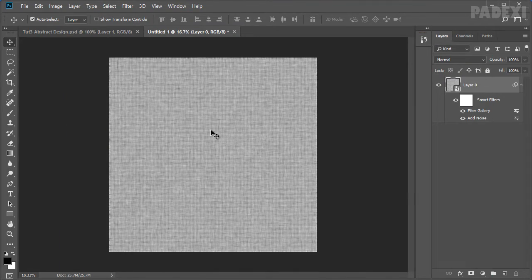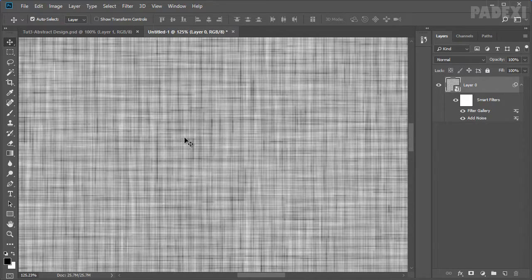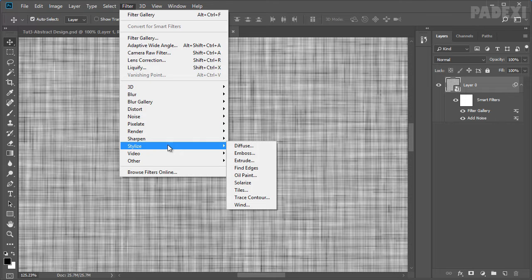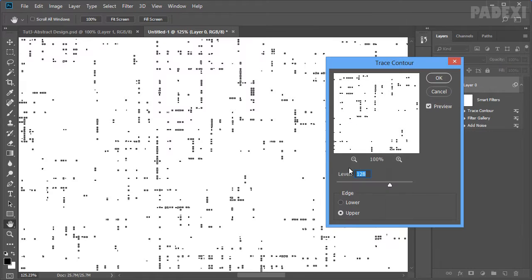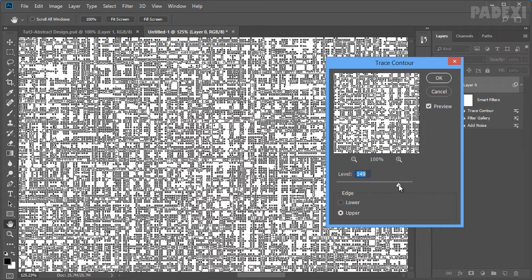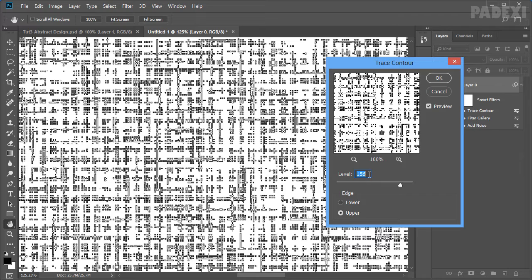Okay, now we need to apply the Trace Contour filter. So go to Filter, Stylize, Trace Contour, and here we can set the level as 156 or 155. Edge is upper, and then click OK.